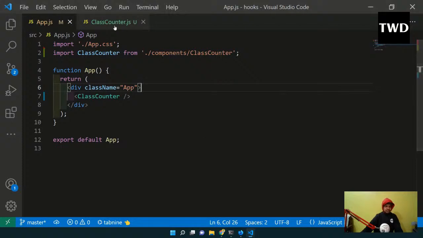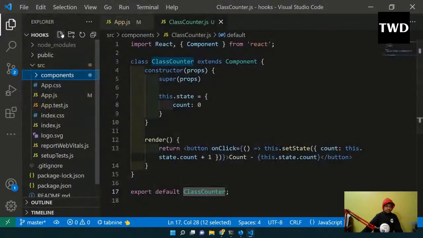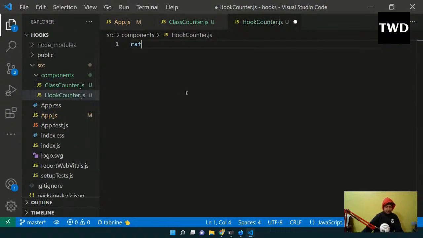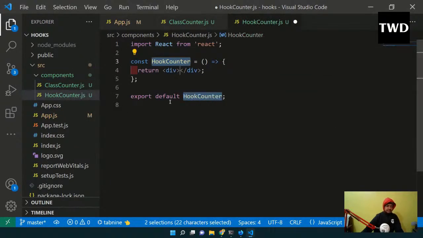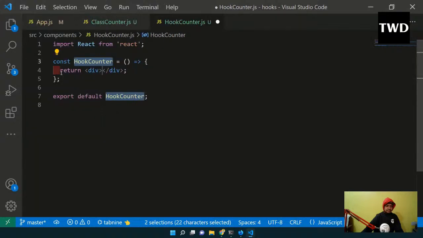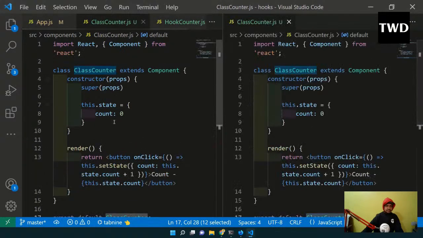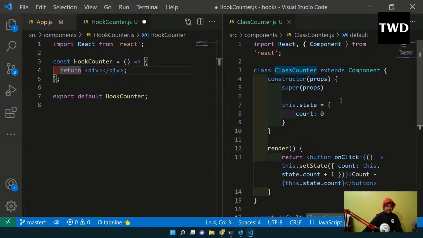So how to do that? I'll create another file, HookCounter.js I'll do, and here the rafce shortcut, rfce. Now let me open it here and open this here, and we'll see how I will convert this into a hook-based thing.